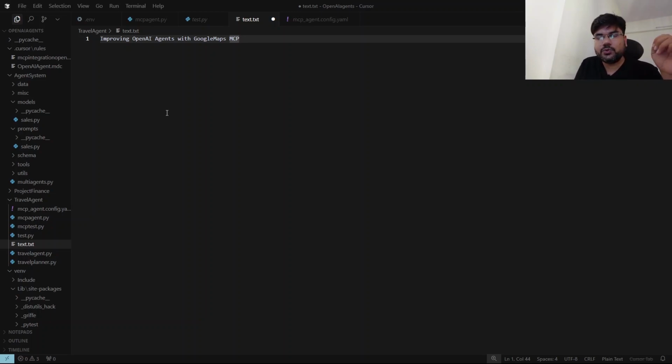Now, initially, the user will tell about his preferences, as in where does he want to go, for how many days does he want to visit, what does he look for in the entire trip. It might be a relaxing trip. It might be he just wants to go to the places, or it might be a trip with his parents where he has to cater to their requirements as well. So, this video is all about creating that agent.